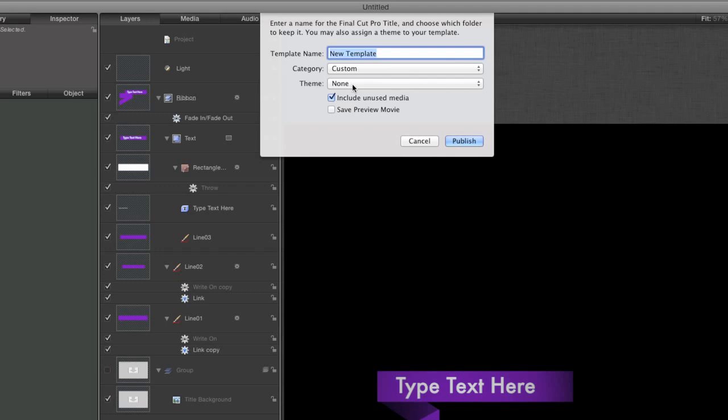If I was going to be making a bunch of graphics that all kind of use the same ribbon idea, then I might want to make a theme so that I can group all of those effects together. But since I'm just making the one title, I don't need to worry about creating a theme. I'm going to label my template Ribbon Lower Third, and then make sure to deselect the Include Unused Media box.